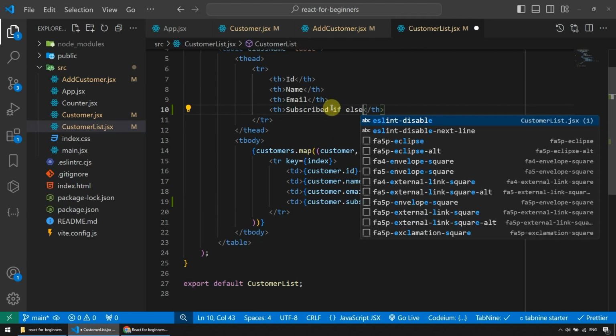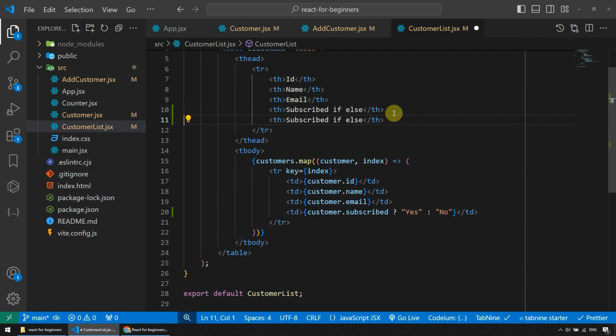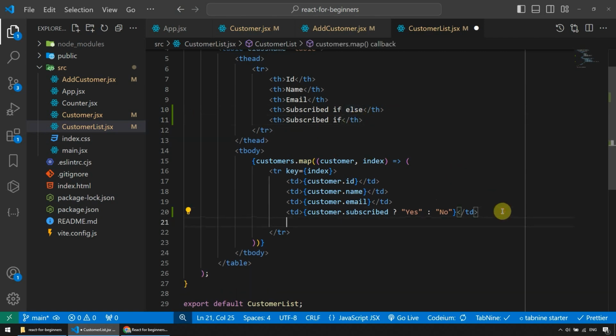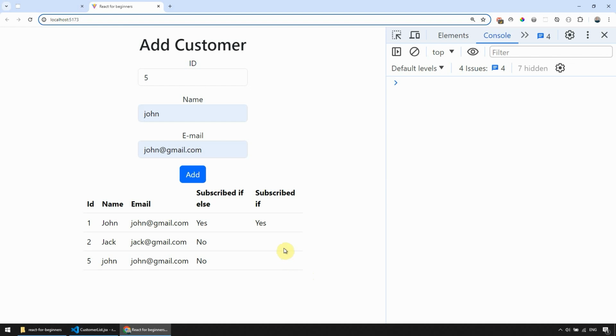And let me keep actually both, so let me also have just if as well. And for if, we use and. Okay, so customer.subscribed and yes, in this case. So if the customer is subscribed, we want to print out yes. So and is used for if, and the ternary is used for if else. Okay, so if we have a look here, subscribed, if else yes, if yes, okay.